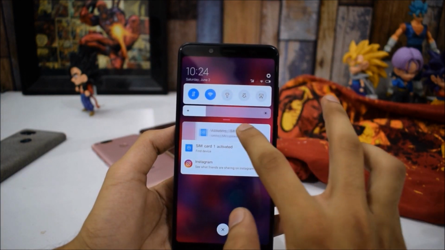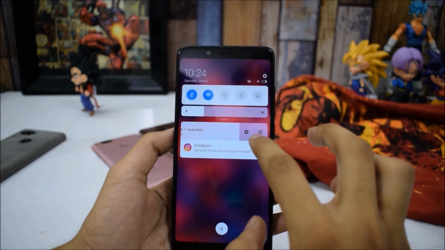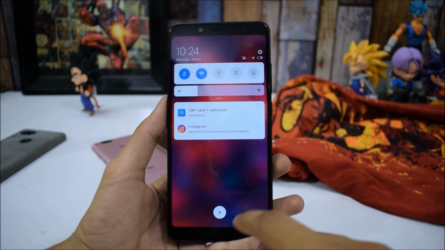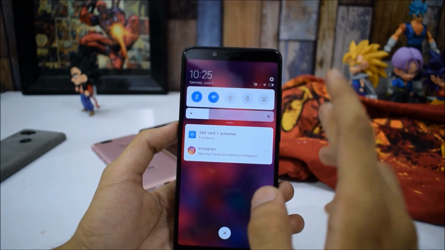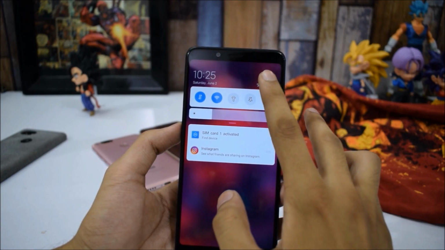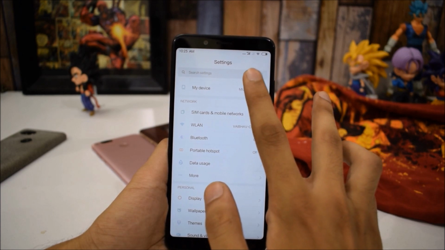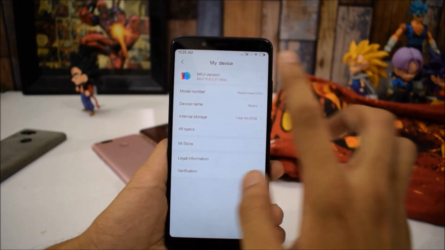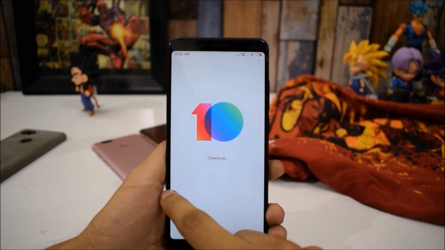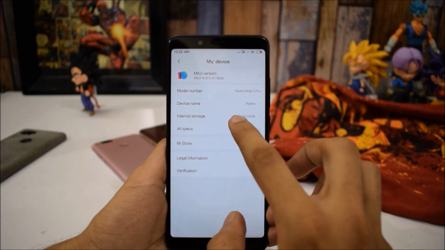And we have the notification, so you can swipe to the right to dismiss that notification and swipe to the left for settings, and you can also clear the notifications from this cross icon. And we also have the brand new redesign of the battery icon and the network icon, so you can select the settings also. My device section is totally redesigned. As you can see, we have the MIUI version right on the top, so you can select it and check for updates. Next we have the model number and device name. All specifications can be seen.